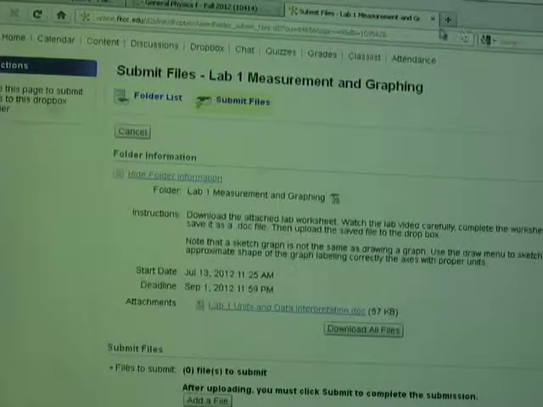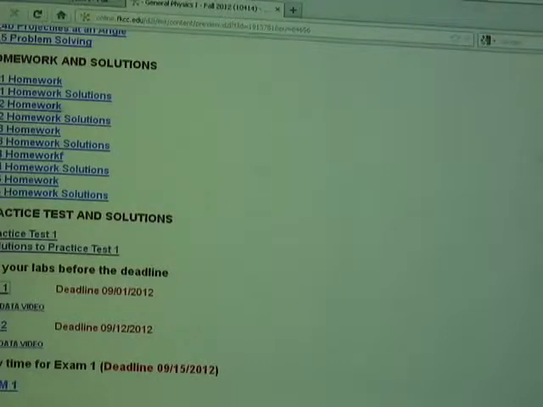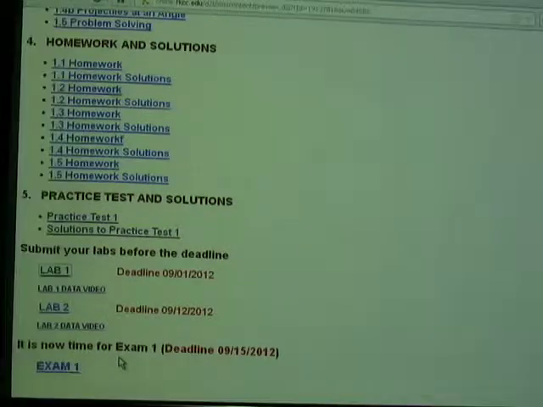Alright, let's close this and go back to the module 1 course materials. I was talking to you about labs. Now lab 1 is due on September 1st, lab 2 is due on September 12th, and once you have finished the labs, then you've got to do exam 1. Remember to review the practice test thoroughly before you come to exam 1. When you are ready for the exam, remember the deadline is September 15th, 2012.